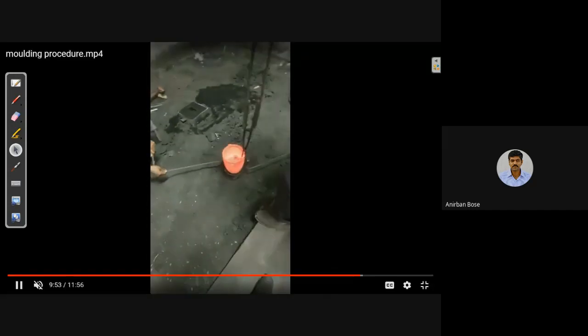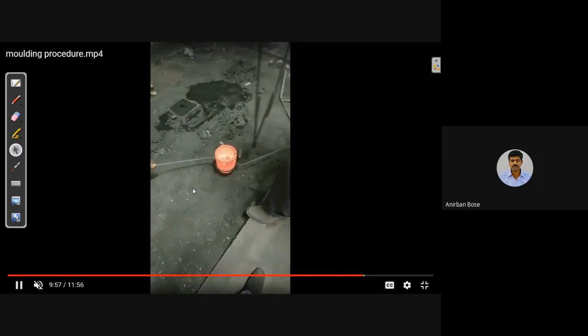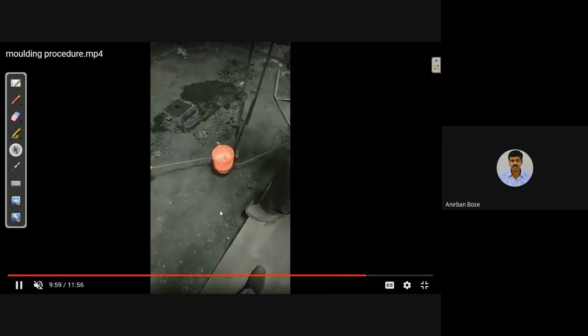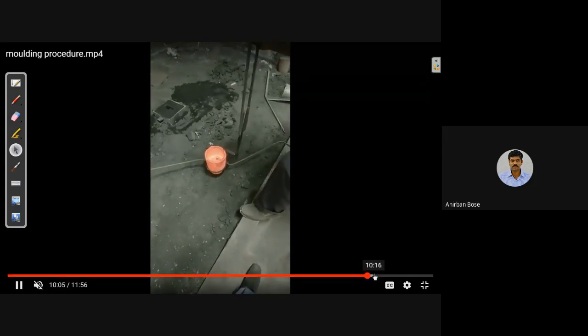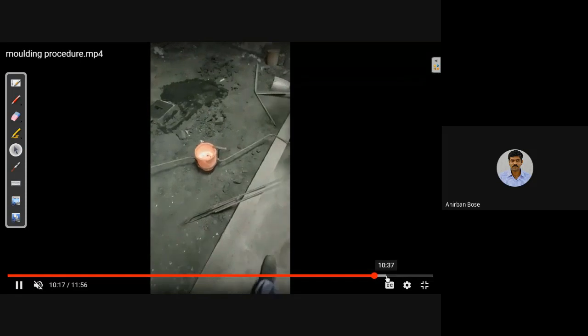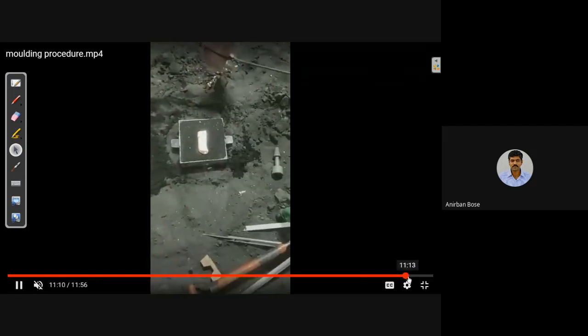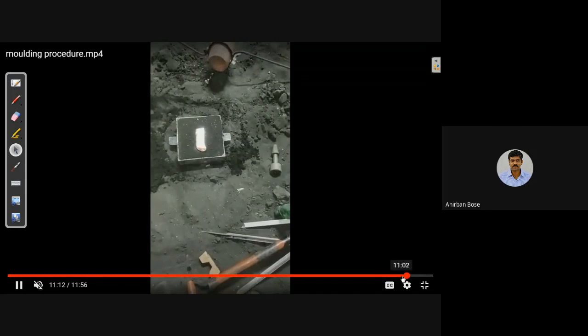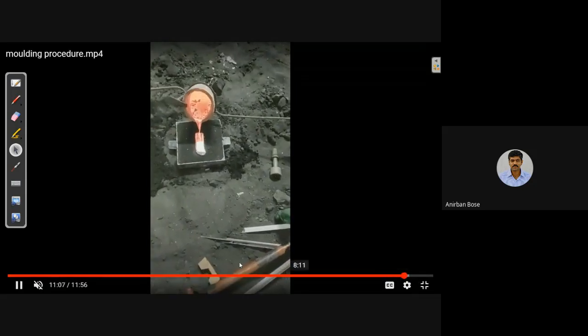Then it is placed within the crucible holder or the crucible handle, and then it is locked. Okay, and finally after removing the slags, the molten metal is poured into the mold cavity.